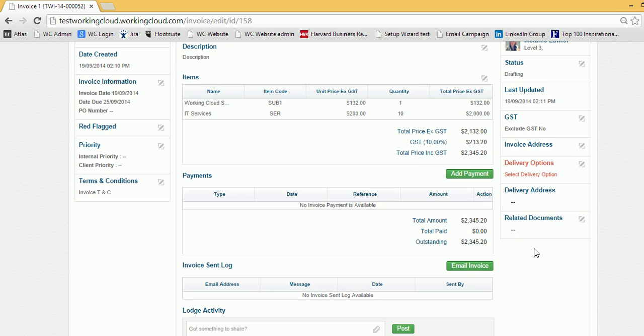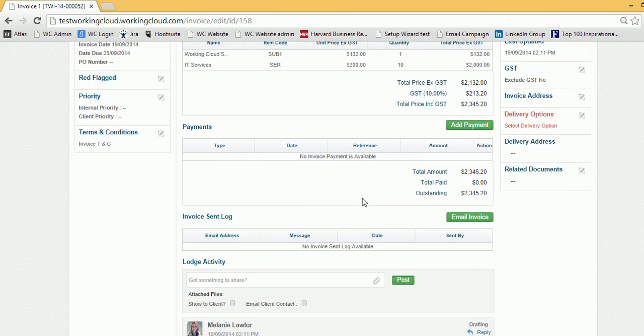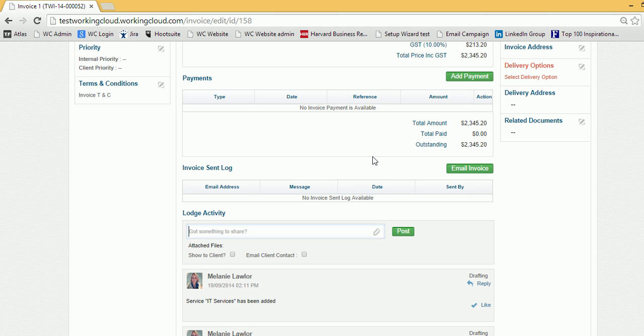Now, we can email the invoice to the client, but before doing that, we can also print the invoice, create a template from this invoice, copy the invoice, create a new version, and look at all versions of the invoice. We can also have a discussion or schedule a meeting about the invoice. We can lodge activity about the invoice. We can attach files to this one, and we can show this to the client and email this one to the client contact, and then click Post.